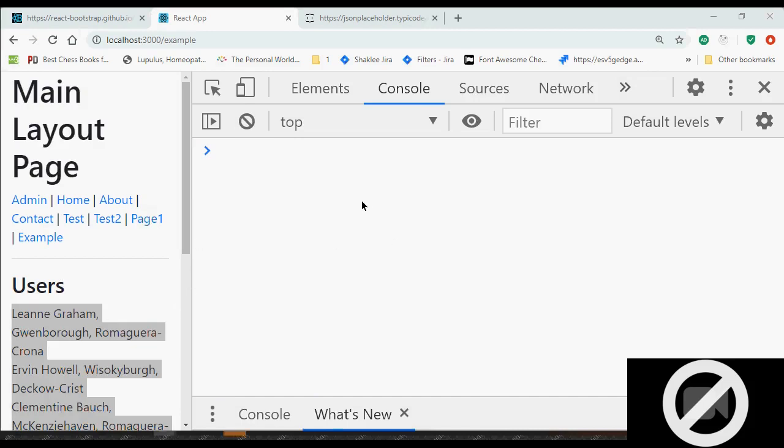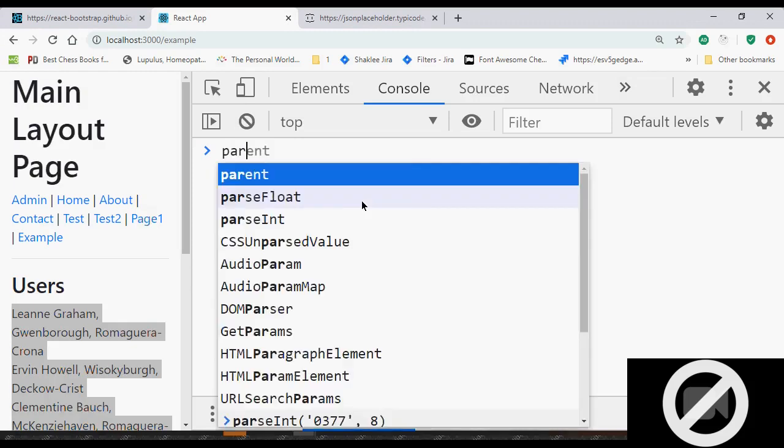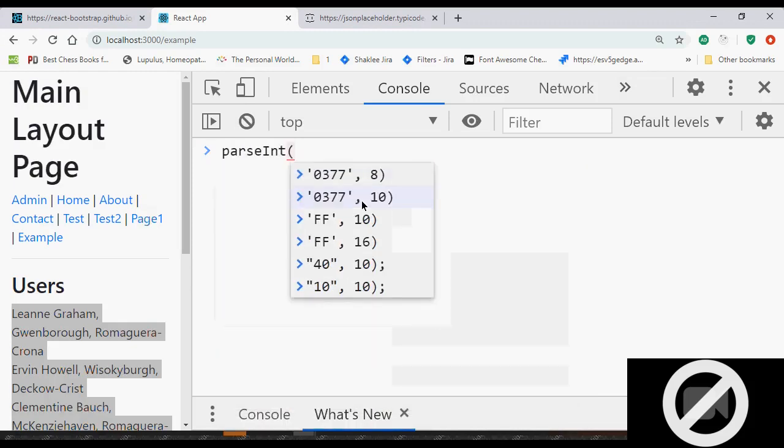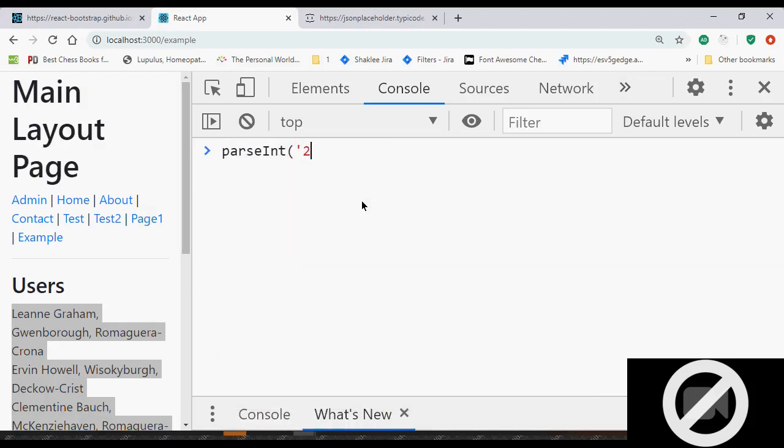Okay, so only one thing I want to repeat about parseInt is whenever you want to convert anything into an integer, then use 10 as a base, as a radix. Otherwise, React will give a warning, and that warning is annoying. Okay, so just put 10 here.